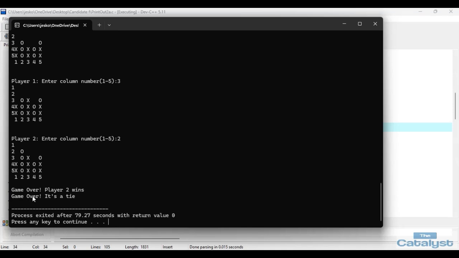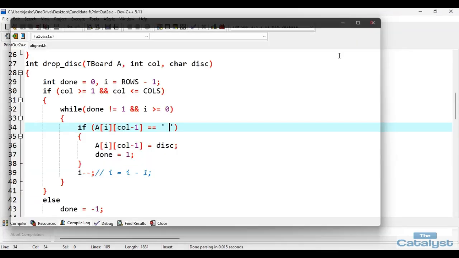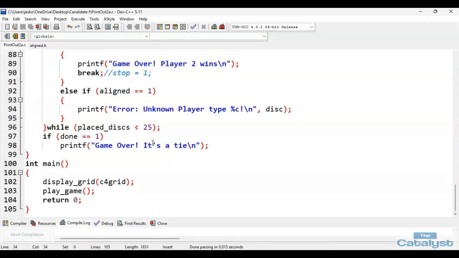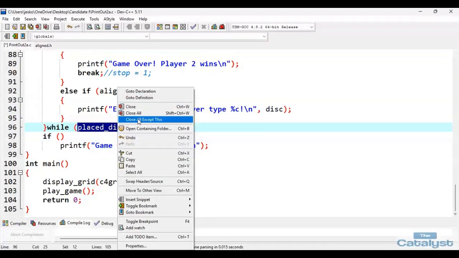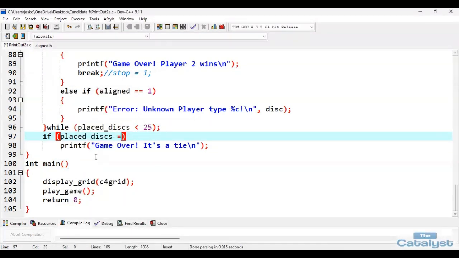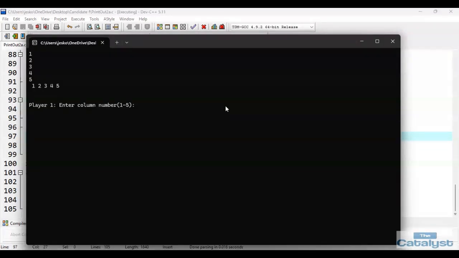But now there's a problem. Why the message game over? It is a tie. It's not supposed to be a tie. This message, it is a tie, has a problem. Sorry. Oh no, it's supposed to be place. Place dix must be equals to 0 for us to have a tie. It must be equals to 25, sorry. I think with this, everything being equal, we are satisfied.